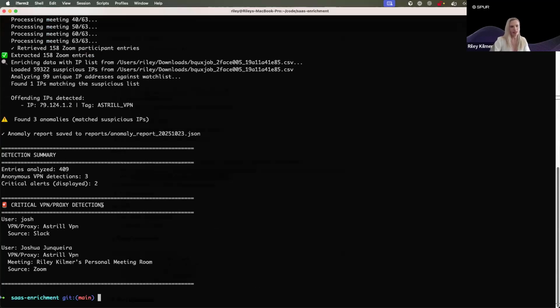So in this particular case, we had one IP address flagged as Astrill VPN, and that belongs to our employee Josh, which I always thought he was one of the sketchier employees at Spur. So we flagged him in both Slack and in my personal meeting for Zoom. So that's a very easy way of doing it with the given file.